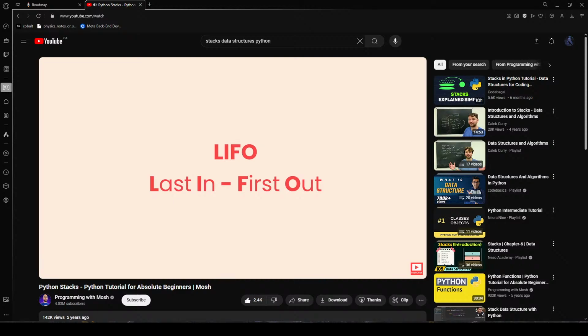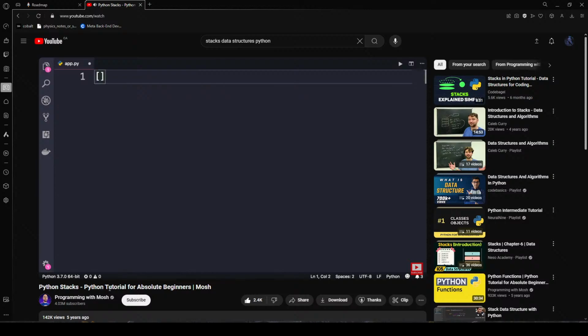A good example of that is your browser. Whenever you navigate to a new website, your browser keeps your browsing session in a stack. So when you click the back button, it takes you to the previous website. Let me show you how it works. So we start with an empty stack.